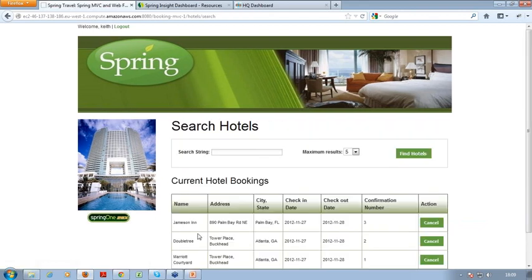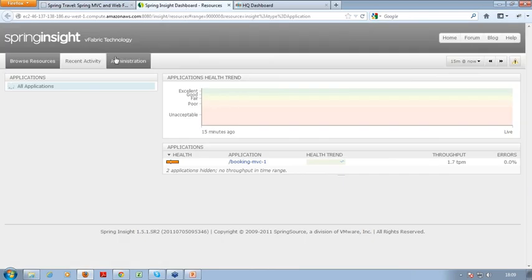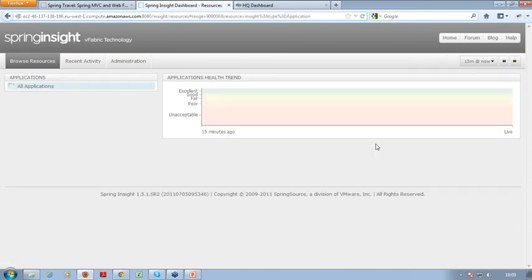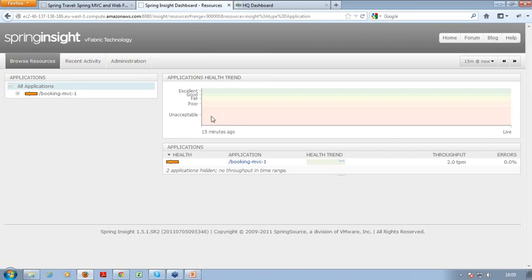So now we've done some web requests, and what we'll do is switch to Spring Insight, and let's just refresh that. Spring Insight will show us how our application is performing. We can see our applications on the left hand side. We've got one application called Booking MVC 1, and the different colors basically tell you whether these applications are running fast or not. So orange is slow, yellow is better than orange, and green is good.